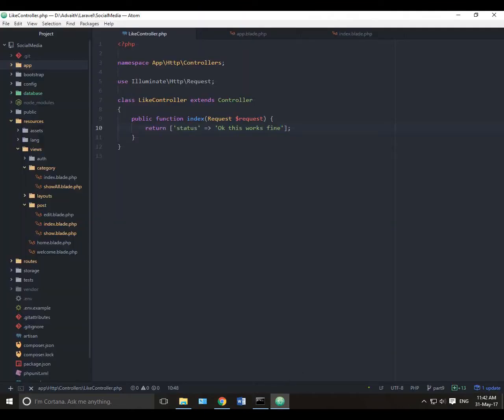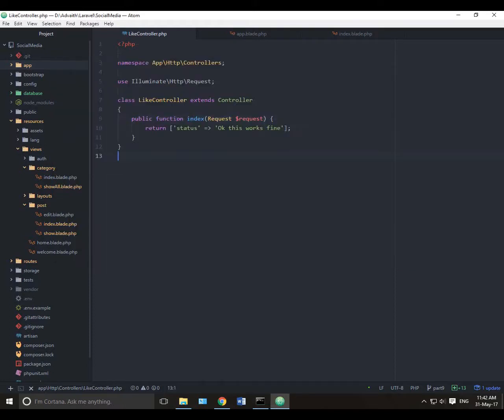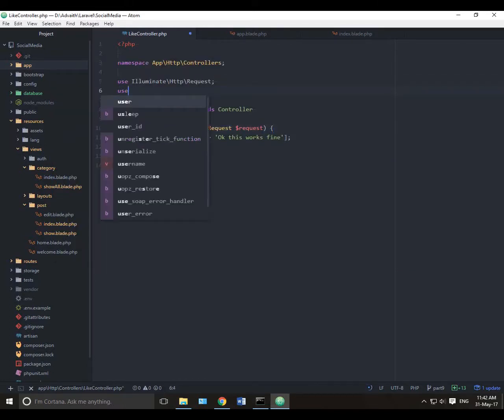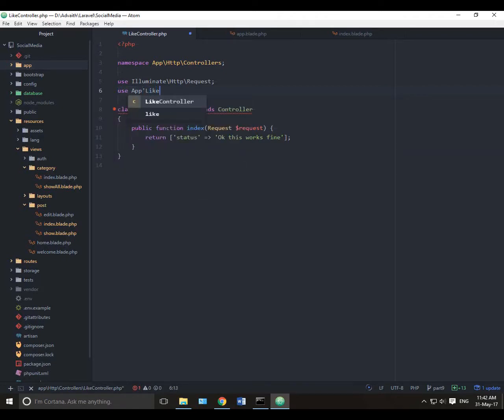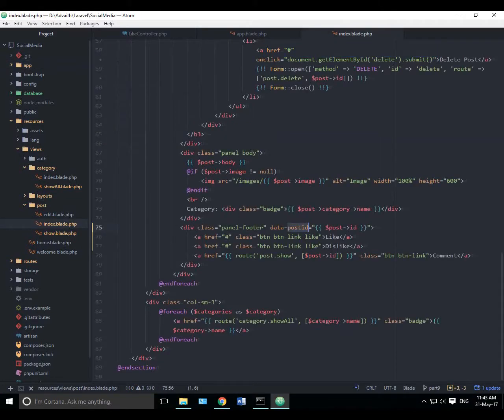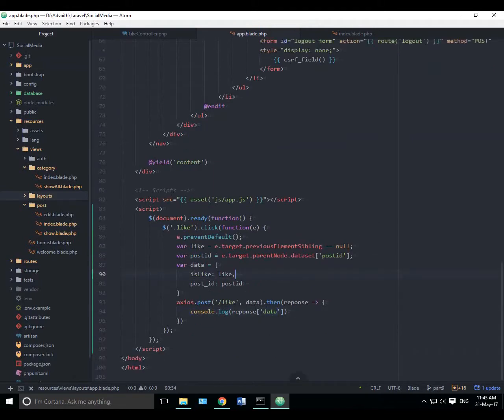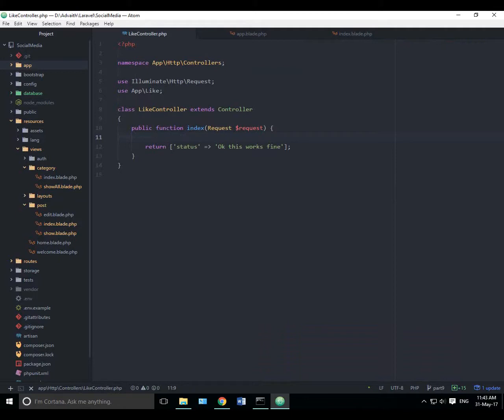Now we can do the function out here, but before that we have to migrate our table. So php artisan migrate, to migrate the like table. So now we should use App\Like. Now here we don't want the validation. Wait a minute, we don't want the user ID over here. We can directly take the user ID from here.